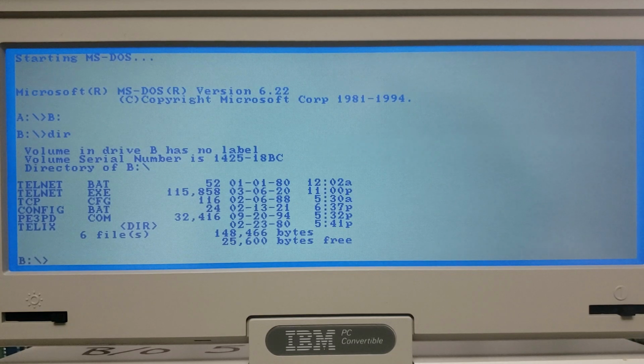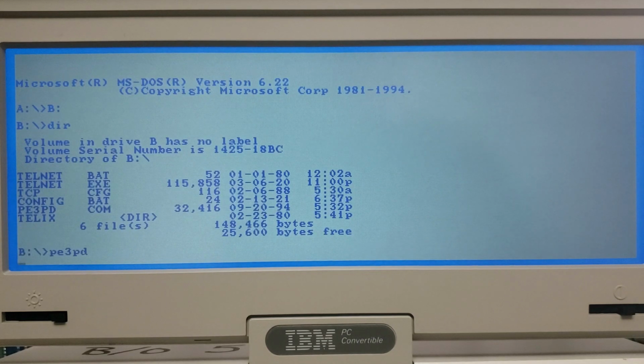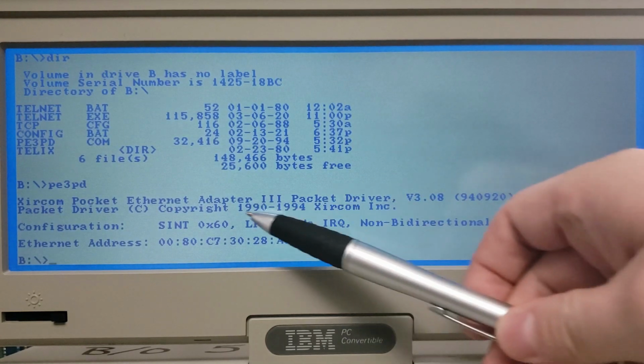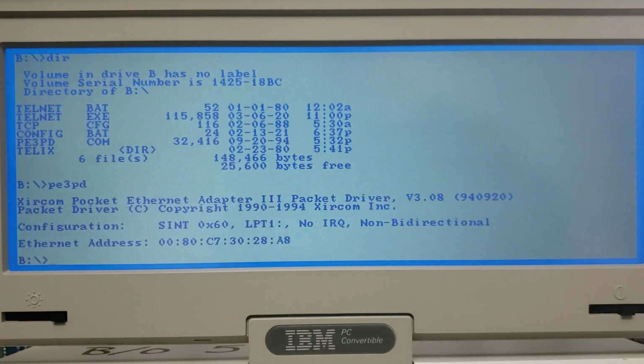So in order to use Telnet, first I need to load the packet drivers for the Zircon card. So to do that, we can type PE3PD and press enter. And we'll notice that the driver loads and attaches to interrupt 60 as we see here. So that's great. At this point, we can proceed to load the MTCP Telnet software.